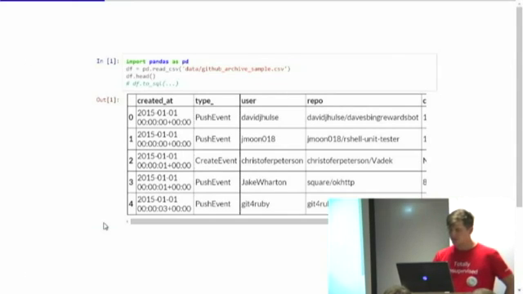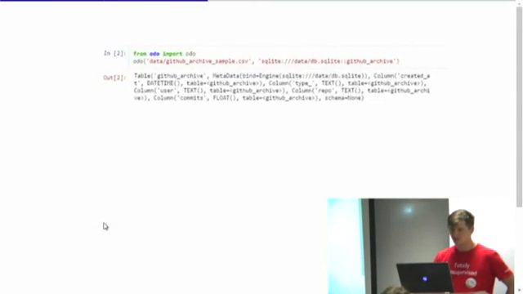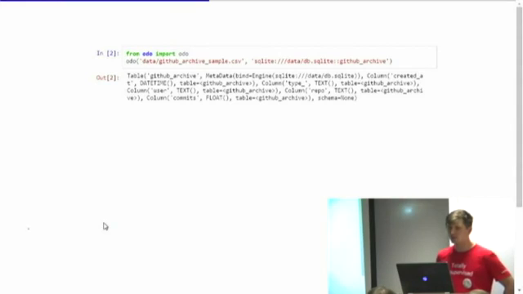But there's this little project called Odo that's spun out of Blaze, and it really automates a lot of this for you. All you need to do is say from odo import odo, and then you tell it its source data set and a target data set, and it just magically moves your data from one into the other. So here we've got a GitHub archive sample CSV file, and I put it into a SQLite database because that's what I had on my laptop. But it uses SQLAlchemy, so anything that SQLAlchemy understands, it can put the data into.